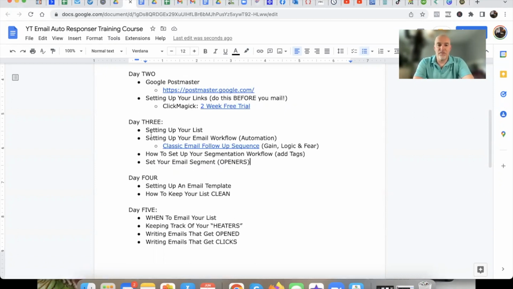So again, please go through this process and go apply it. If you have not already, get your GetResponse account down below. Go through, connect your domain email, authenticate your emails, set up Google Postmaster, set up your links. If you haven't already, start at the beginning of this training process. Go back to the beginning. Make sure you set that information up.